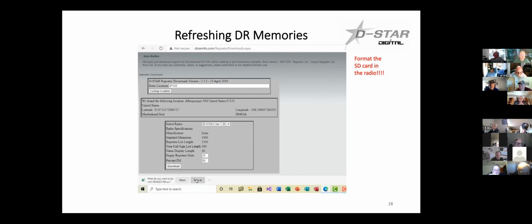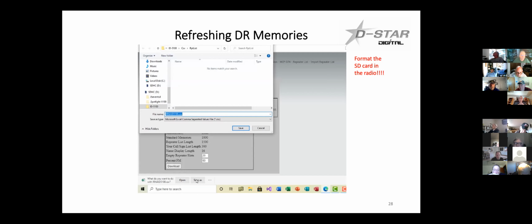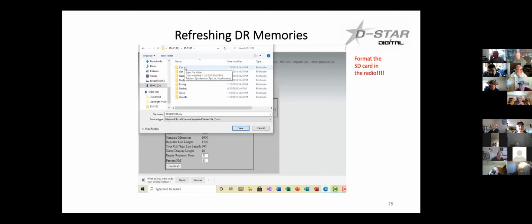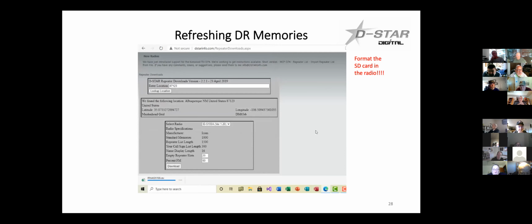And we're going to save that directly into the SD card that I've already put into the computer for the radio. So if I hit this one right here and go to the ID 5100, and this is why formatting this card is important, because it actually sets up the correct directory structure. So we're going to go into the CSV directory, the repeater list, and that is where we're going to save that file. And it saved the file.